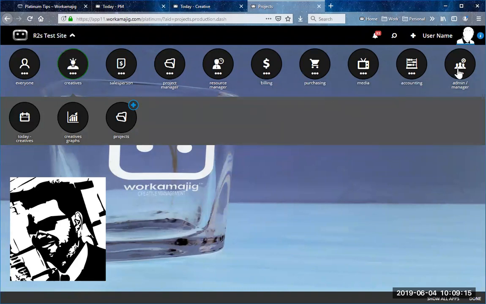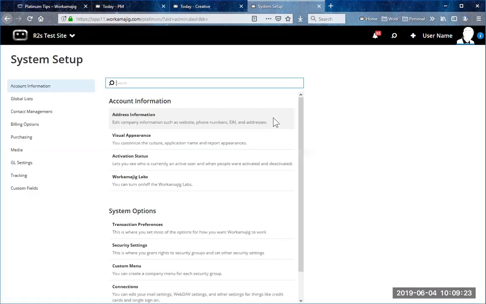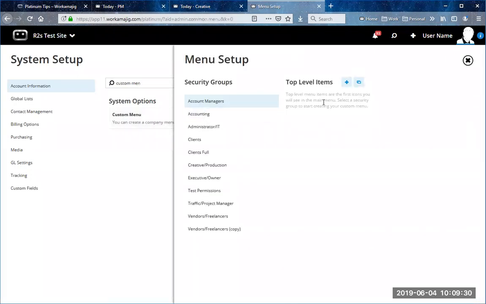We do have our custom menu feature. That is under our admin manager. So again, maybe not everybody can access that, but just a nice little visual here. So if I go to System Setup, I'm going to do a search for our custom menu. And in our custom menus, I can say, how do I want to have, let's say, our creatives. Let's go to Creative Production. Here's how I want them to see their main menu.